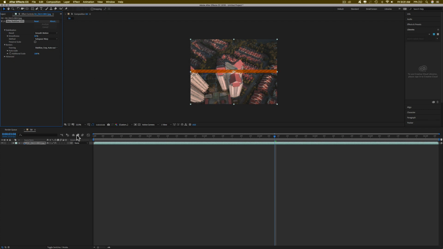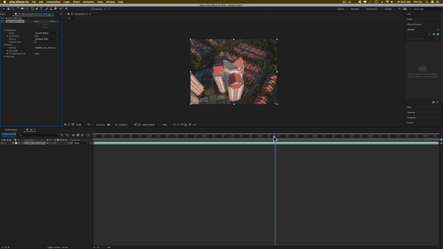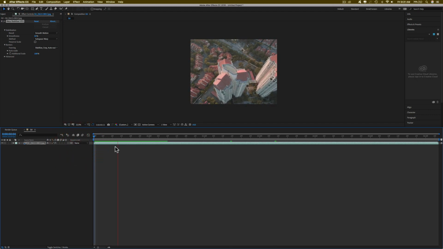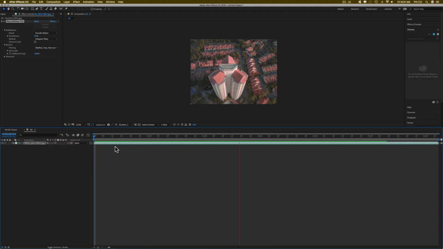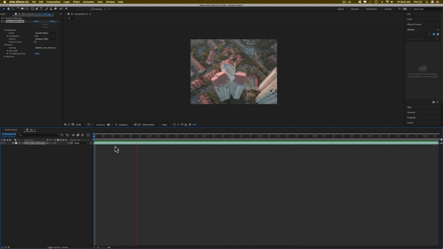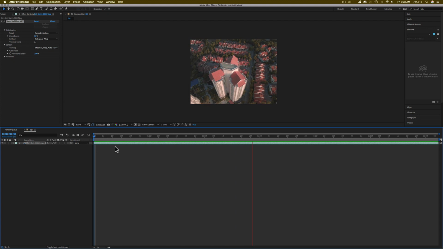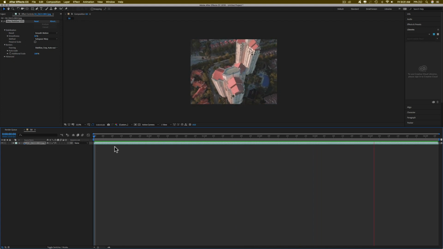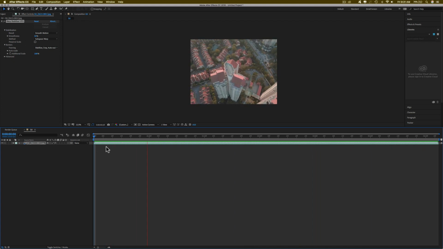Right, so once the stabilization has been completed, we are just going to play back the stabilized image just to have a look and see whether or not everything's good. So far it's looking pretty good. So what I'm going to do is export the file now.